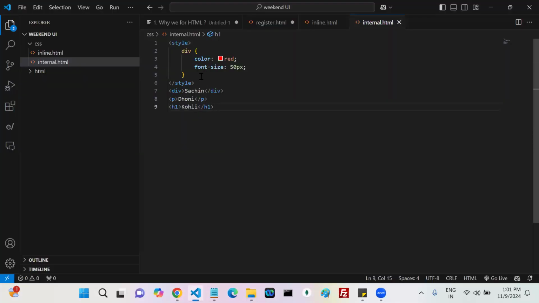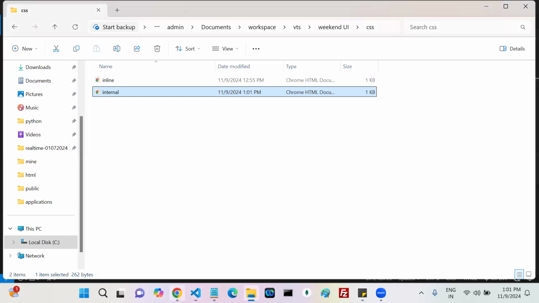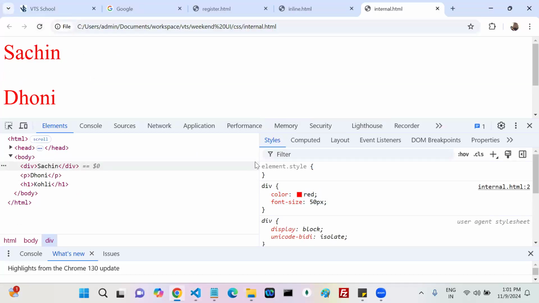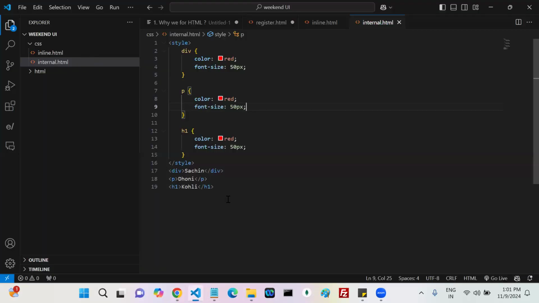Okay, same like that. I want to apply it for the H1 tag also. Can I save it? Now can you come here? Can I refresh? Yes. Okay, but here, tell me. Color red, font size. Color red, font size. Again, you have written the duplicate code, right? Yes or no? Again, you have written the duplicate code or not?